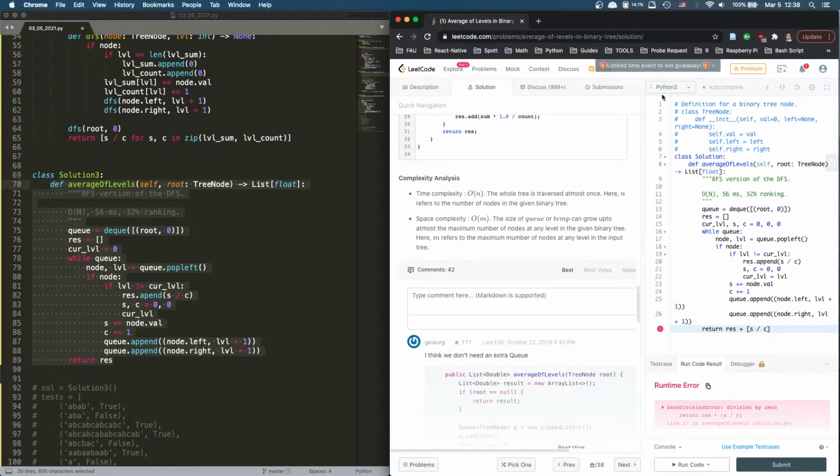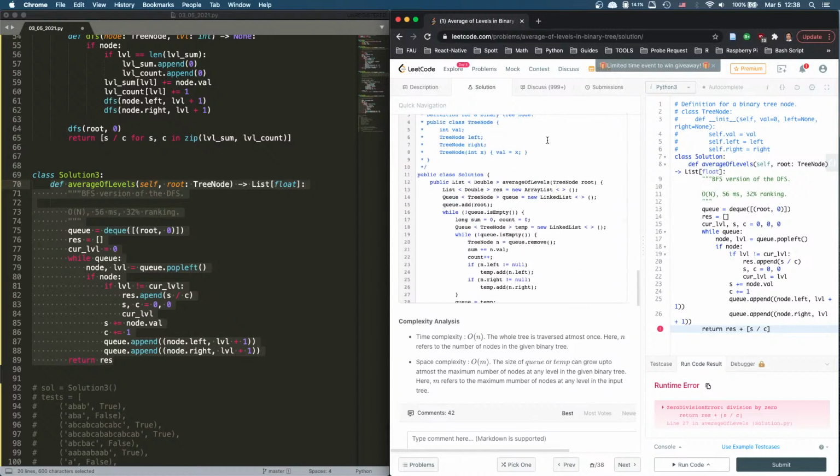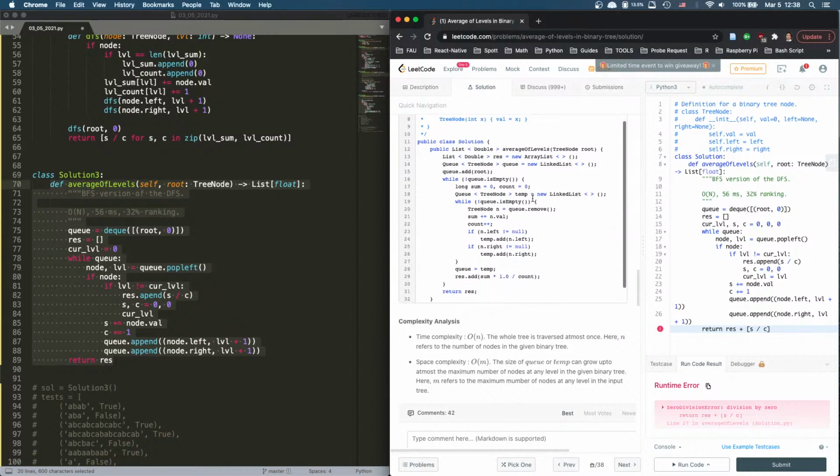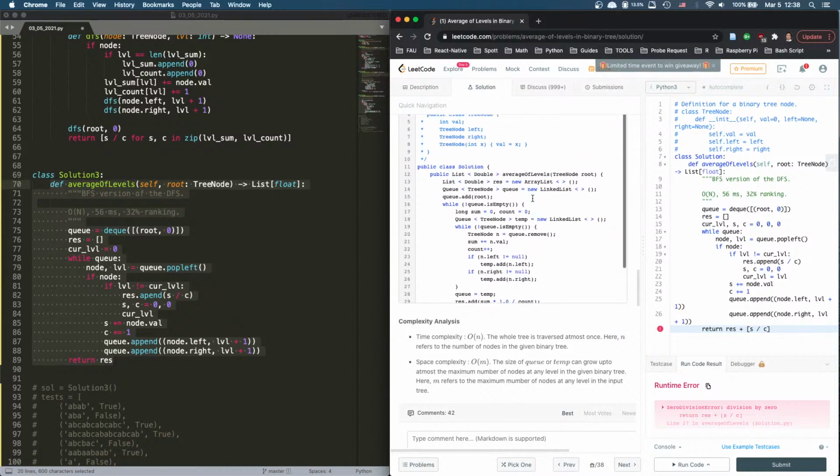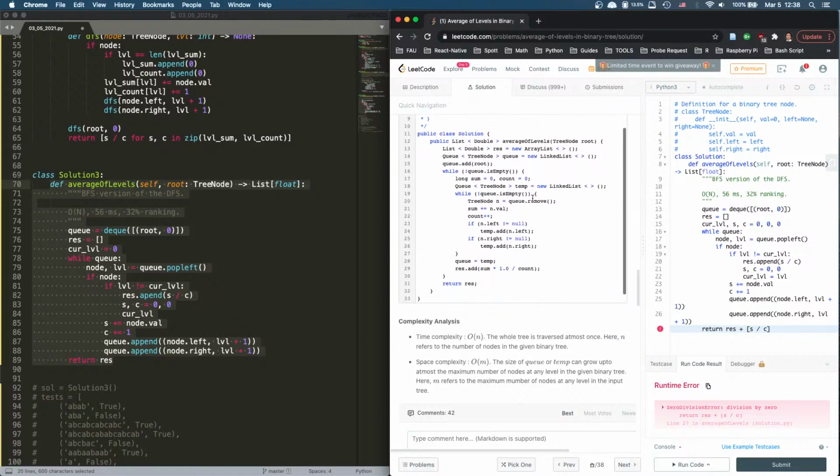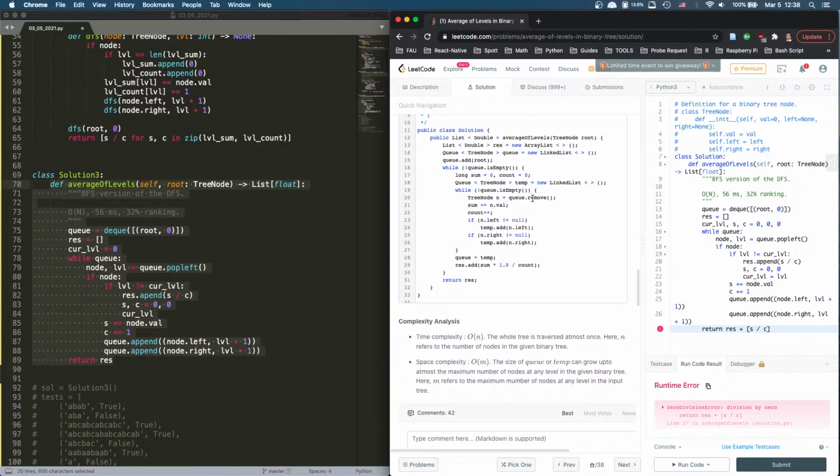I don't want to just... does the official solution have a check on the empty case? It does not have a check. How does it solve the empty situation? Oh, it has two while loops. This is the actual logic, and it has another one. Huh. Oh, I see how this logic works.